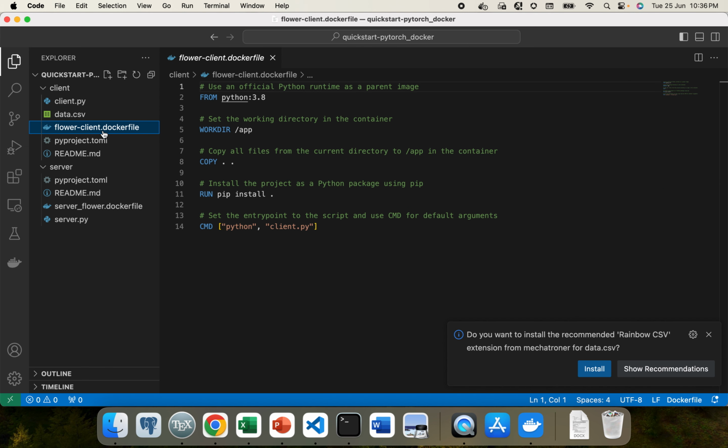And if you look at the Docker file, it has the same 5 commands, starting from using the base image of Python, setting the working directory of the container to this /app, copying each and everything, including the data.csv file to the working directory of the container, which is /app, then installing the required packages or libraries which are mentioned in this pyproject.toml, and finally running the client Python file.